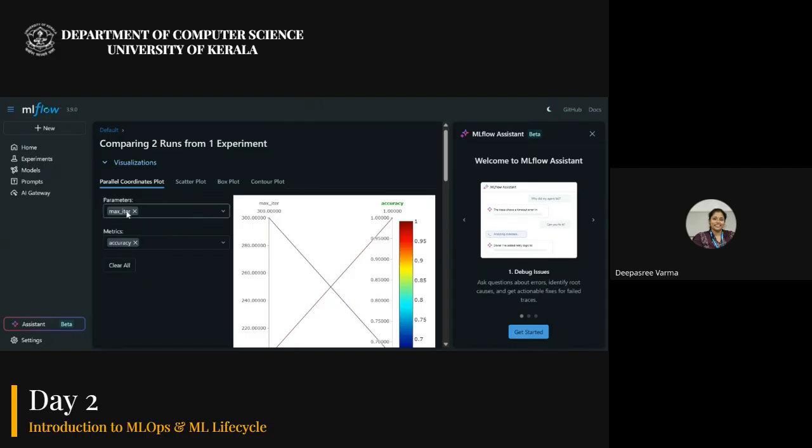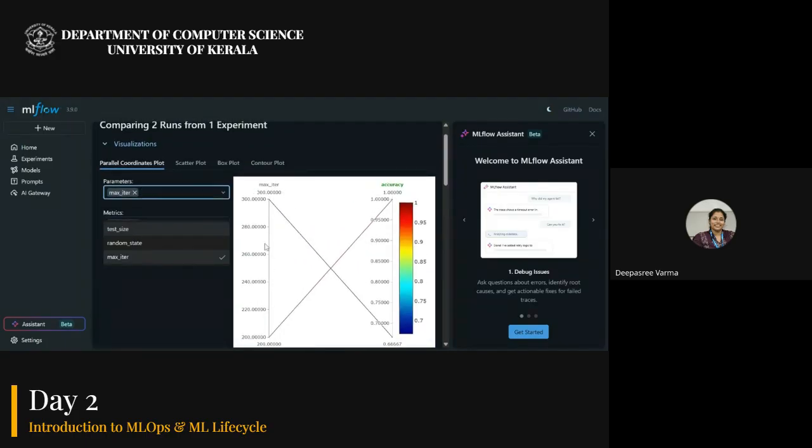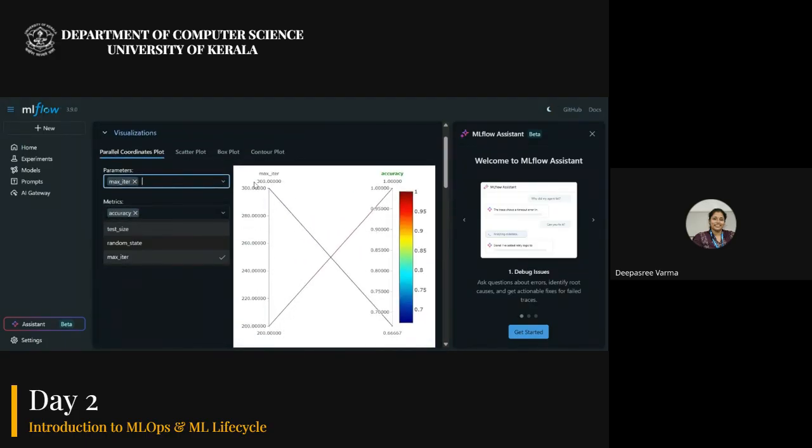And I only used one parameter, the max iteration parameter. If you want more parameters, you can just add random state. But in this case, both models used random state as 42, so there is not much difference there. Max iteration has a difference. One used 200 and another used 300. The corresponding accuracy is 0.667 and the corresponding accuracy here is 1.